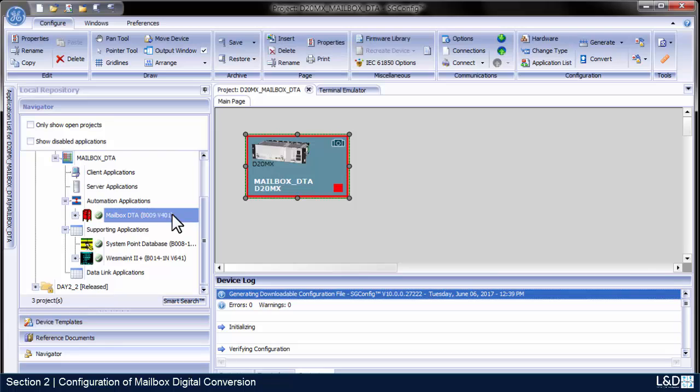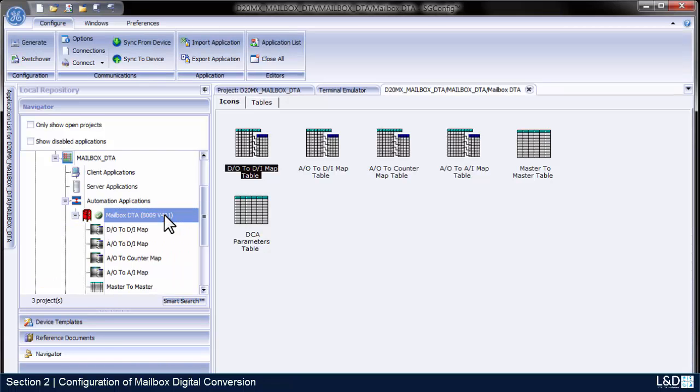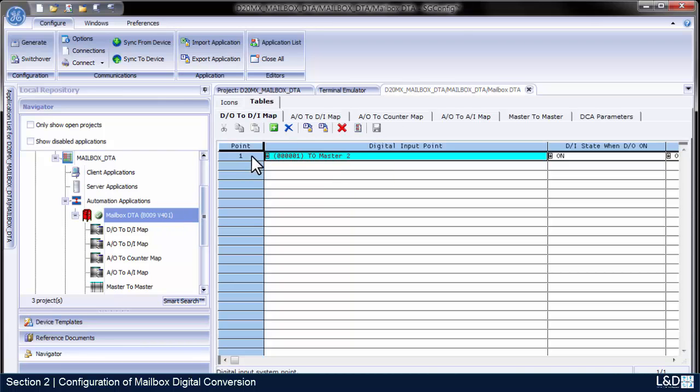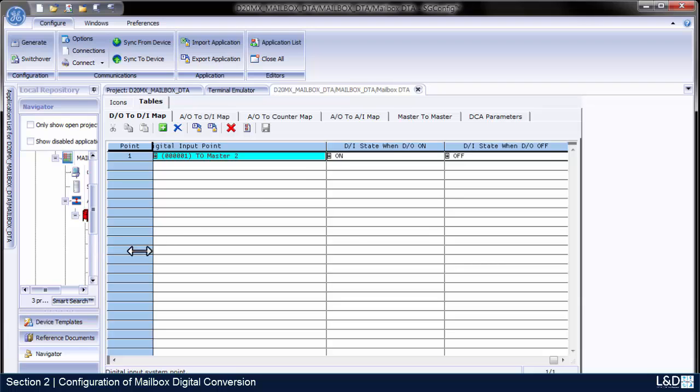If we want, we can go into the mailbox DTA. And in here, we can put the digital output to digital input map. In the digital output to digital input map, we're going to say "to master 2," right? And the DI state when the DO state is on, and when the DO state is off, is going to be off.